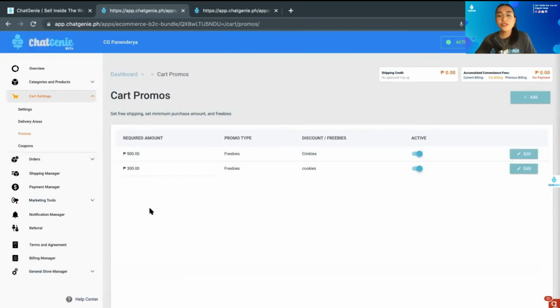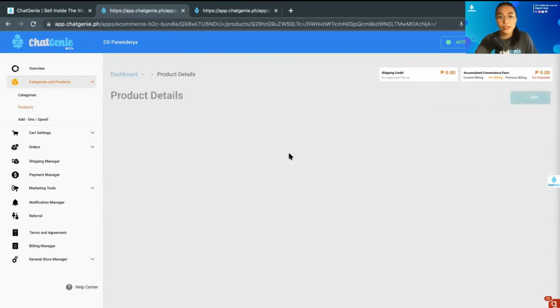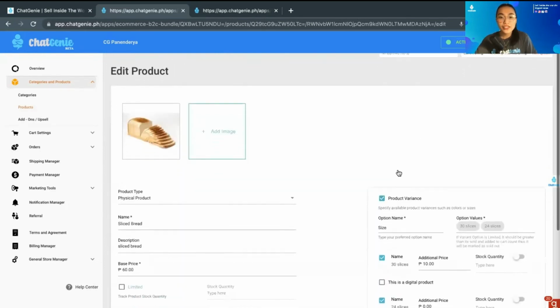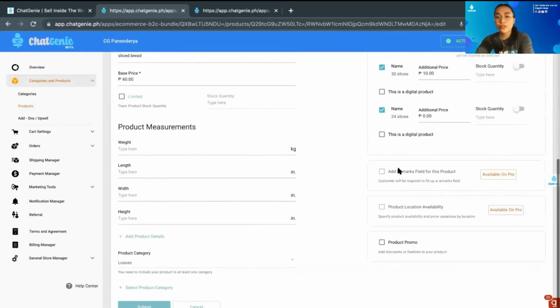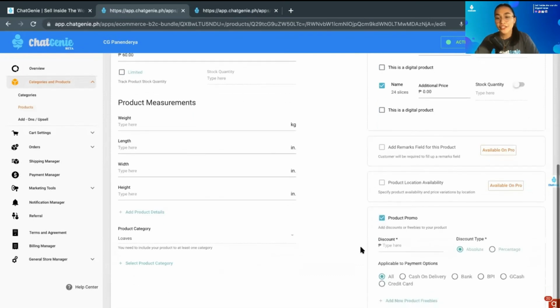For promotions regarding specific products, for example, buy one, take one, you can go to the promo product section of the create a product page here in our products section. So this is super helpful if you do have a product-specific promo. For example, we want to create a promo for this product, sliced bread. To do that, just click edit here, and just go to the product promo section and tick this part. Here, you can configure the settings that you want according to your preference.